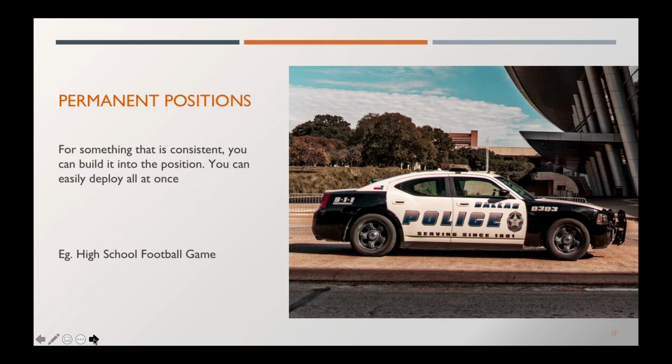Another example would be internal training. You can build out a training structure and deploy individual positions easily from the roster once those are built in.